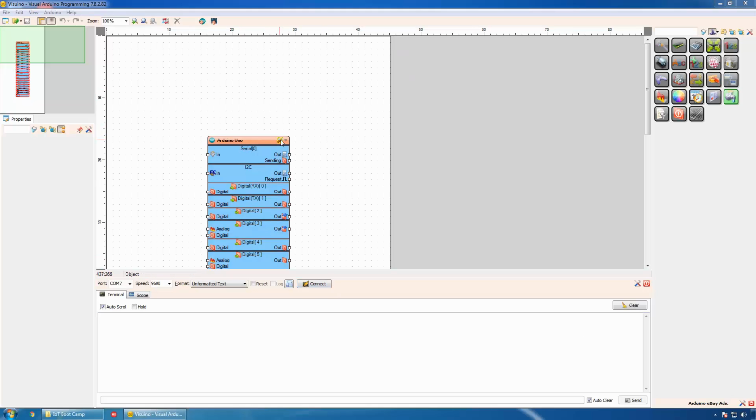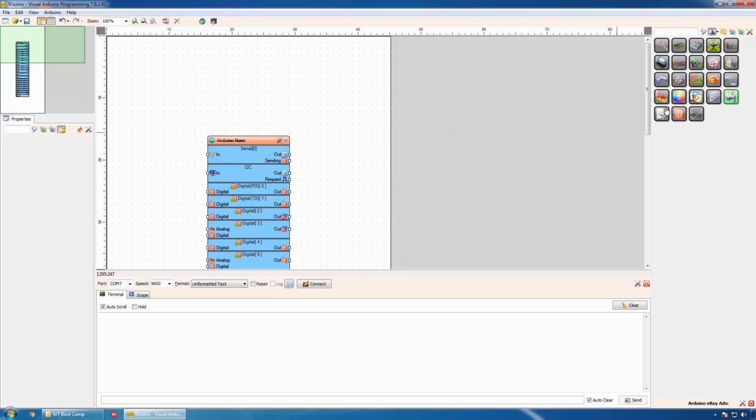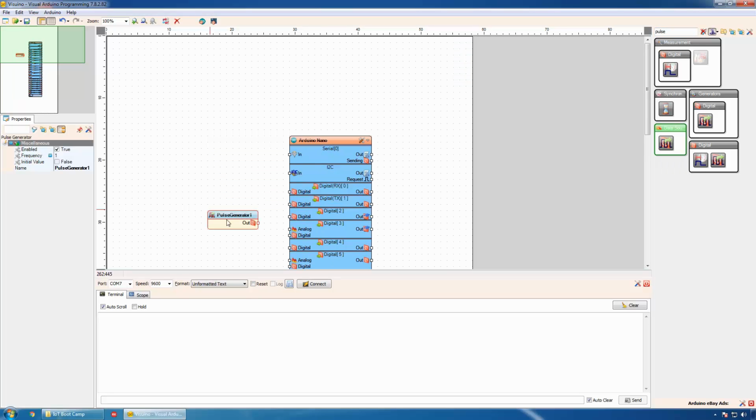We'll start with new project, select board type, add a pulse generator, and connect the pulse generator to digital pin 2. We'll change the frequency of the pulse generator to 0.5 or half Hertz, 1 pulse every 2 seconds.